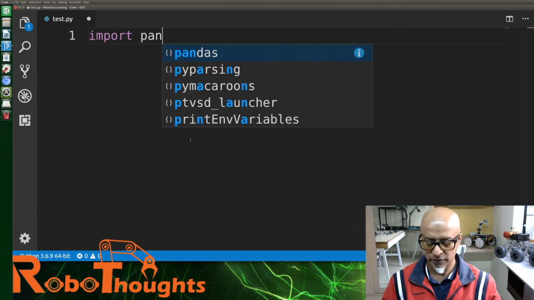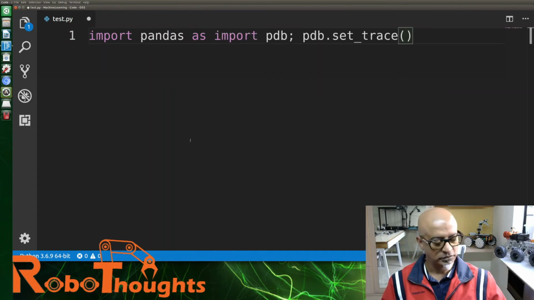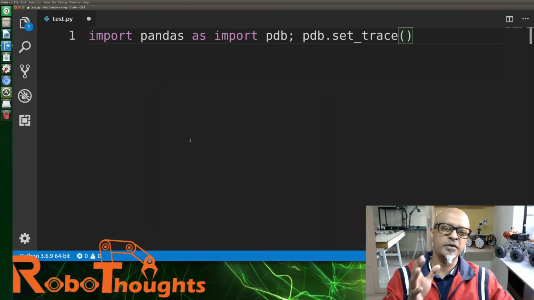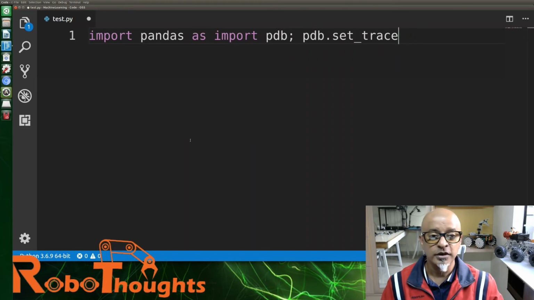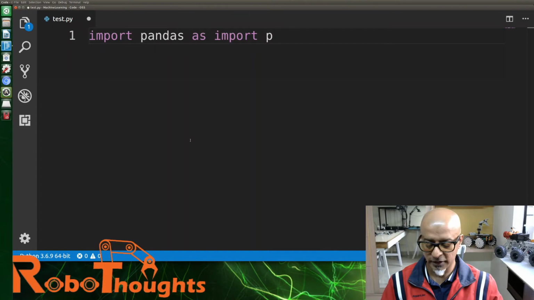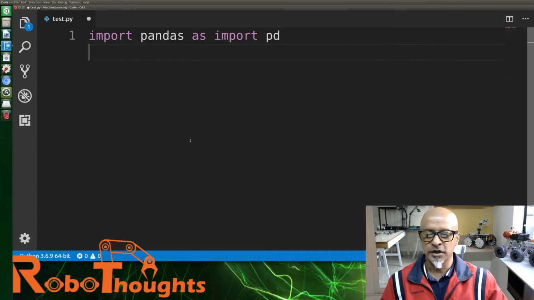Import pandas as pd. Okay, now the pandas package can be referred to as pd. Okay, let me just delete this. Why is it throwing something else? As pd and space and then enter. It's very important. Now let's take the same example.